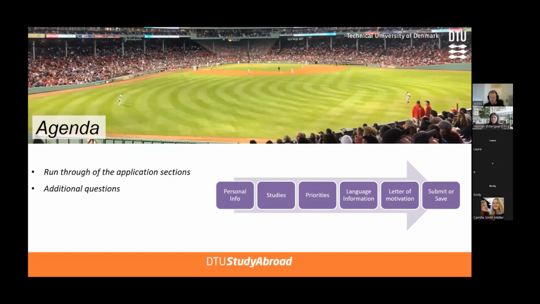Briefly about the agenda. Today we'll focus on the application. To that purpose, we'll basically run through each section of the application so that we can get into what you need to type in here, what you need to be aware of, and then walk through all of the application process. And of course, if you have any questions, feel free to ask them at the very end. You are more than welcome to do that.